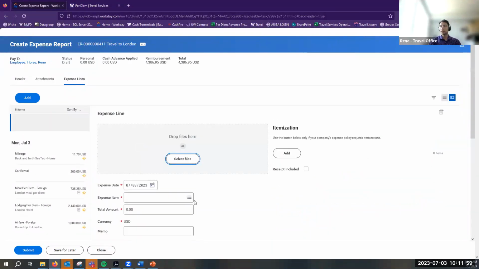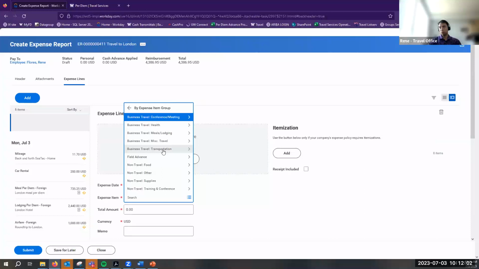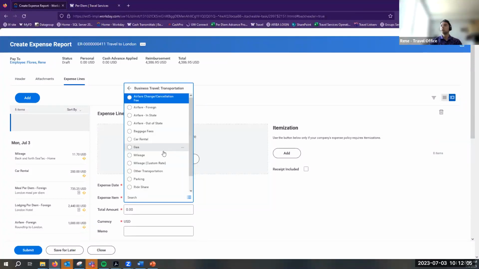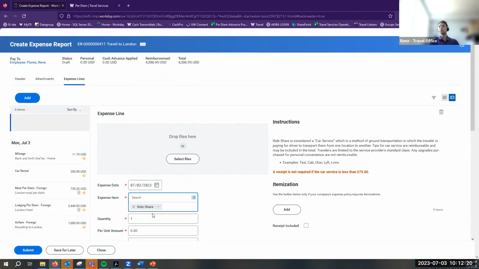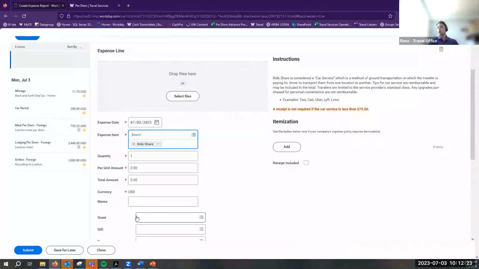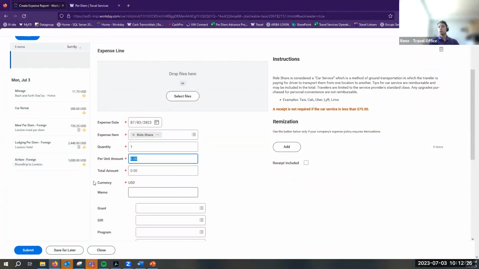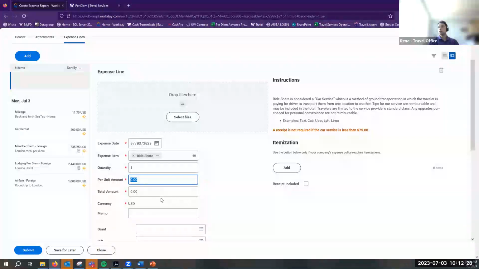And lastly, I took an Uber or a British Uber, or one of those black taxi things. So rideshare, I believe we requested them to change this to car service, so that'll probably be updated in the actual production tenant. But for now, rideshare is what it is. So we're going to click rideshare. We did one rideshare, and it was, I don't know, $15.